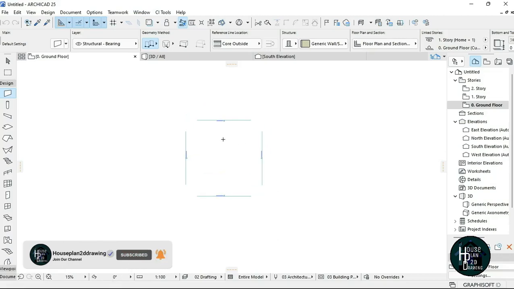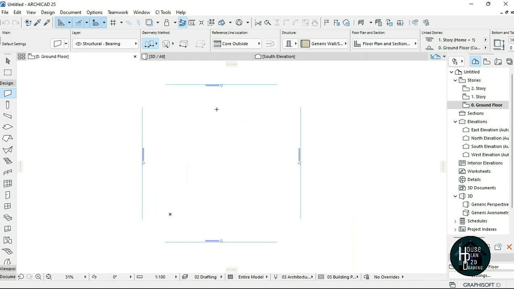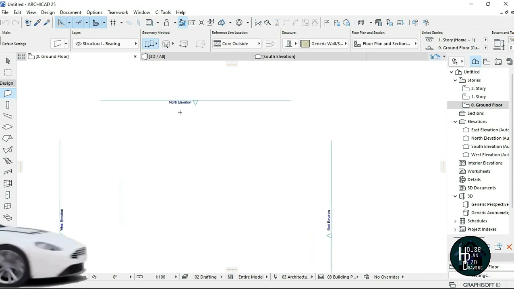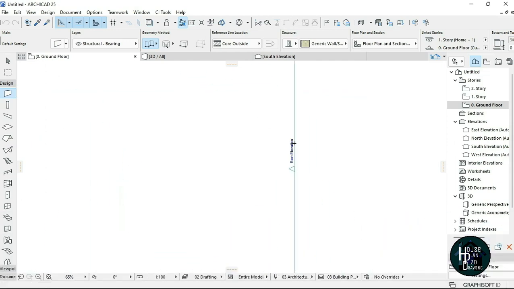Today I'm going to be teaching you guys how to draw a floor plan in Archicad. When you open your new project in Archicad, you're going to have this white space with the west elevation, north elevation, east elevation, and south elevation. You can decide to draw inside here, or you can decide to draw outside. It's your choice, but you can draw inside here, there's no problem with that.